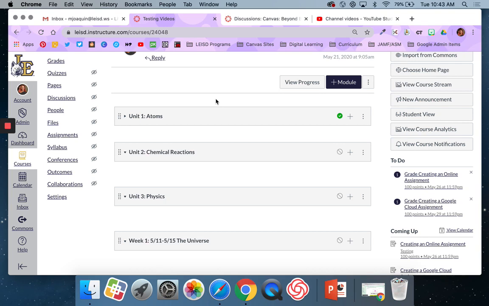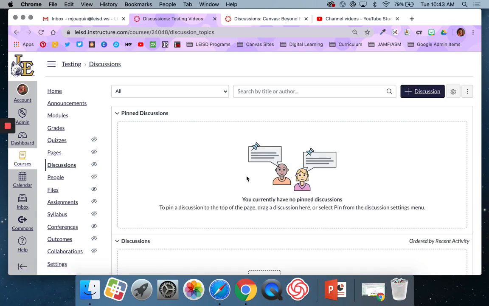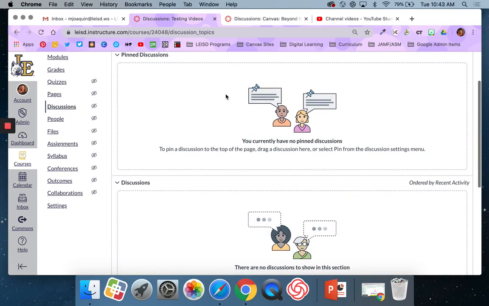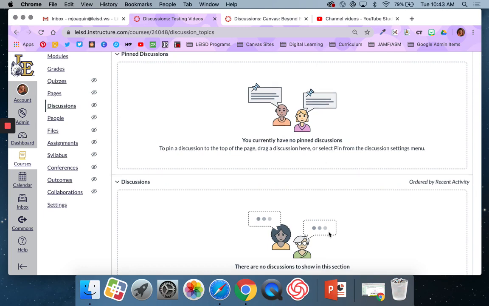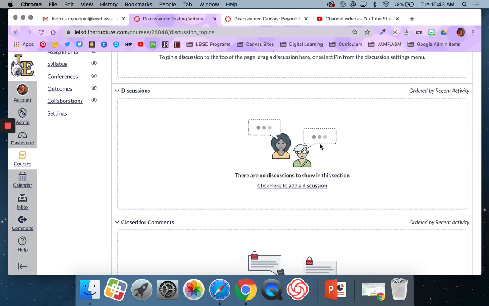As with assignments and pages, there are two different ways that you can create discussions. The first way is from the sidebar menu. You can see right now I don't have any discussions. Pinned discussions are ones like maybe if you have an ongoing Q&A discussion that students can use all year long to ask questions about the course or content, that would be pinned. And then the rest of your discussions will be down here.